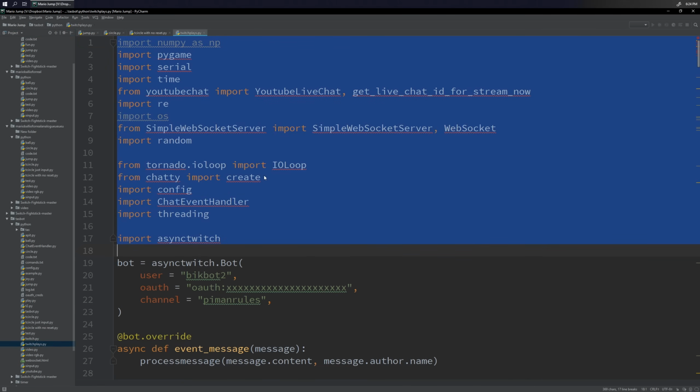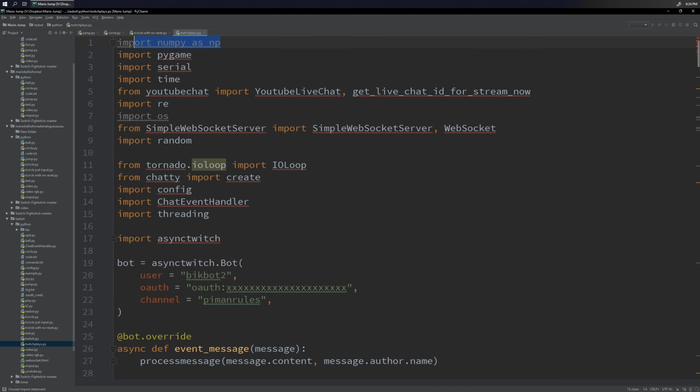Right off the top, we've got a whole bunch of imports. Some of which are copied and pasted from the old ones. Some of which, a lot of them are just for chatting, interfacing with those APIs for the chats and stuff. And for once, we don't use NumPy. It's still there, of course, but we apparently don't use it. Pygame's still sitting there doing something. Serial, time, YouTube chat. It's pretty obvious.